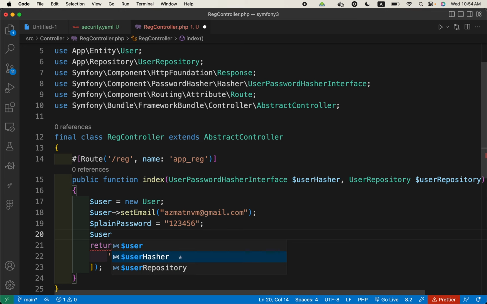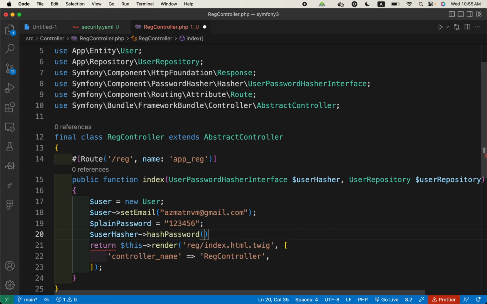User hasher and it will hash password. So the hash password will have two things. First is the user, this user object we have created, and the second one is this plain password. So it will create a hashed password for us.